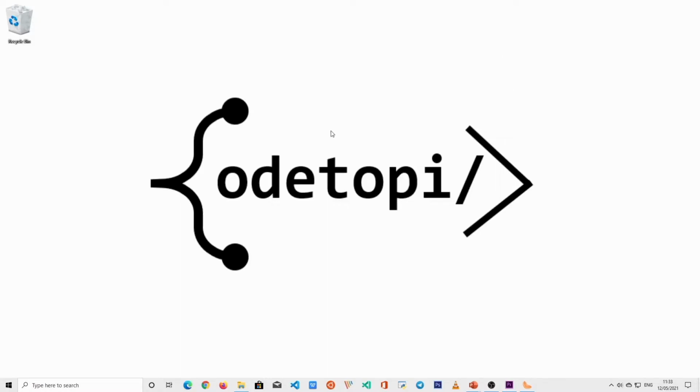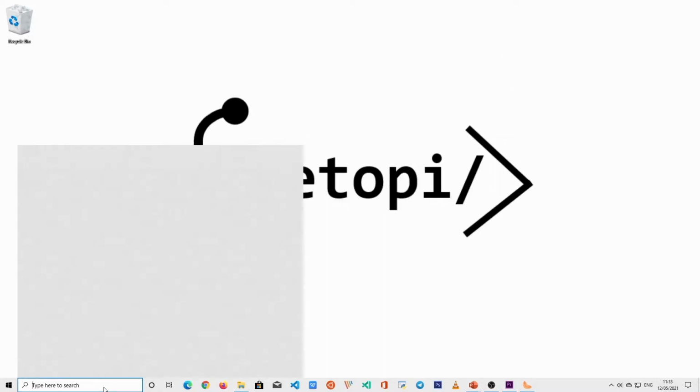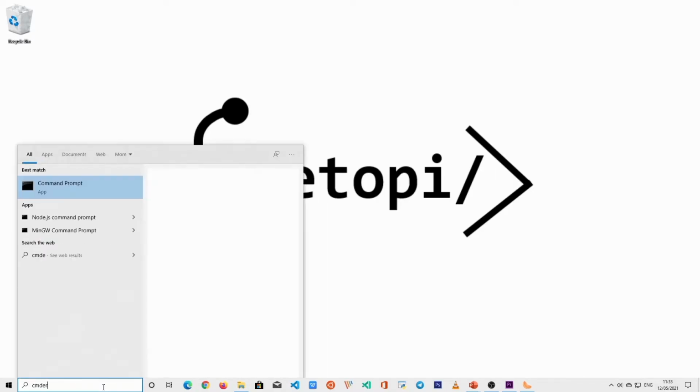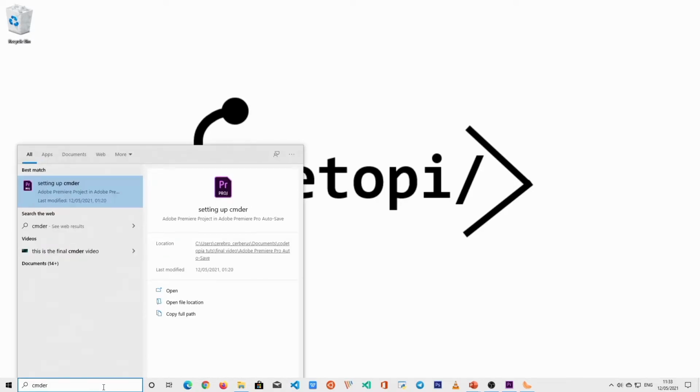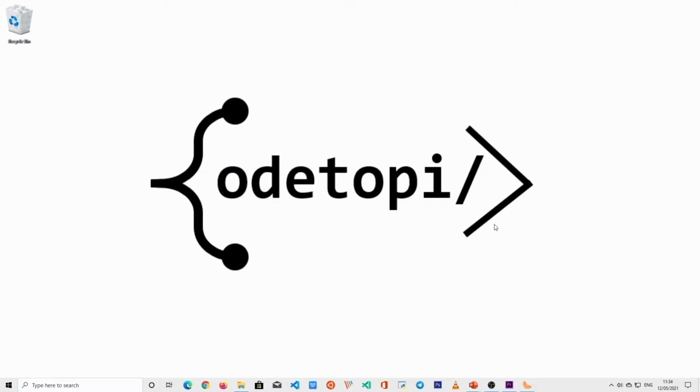Okay guys, so as you can see I don't have Cmda on my desktop. Cmda is nowhere to be found. So we are going to download the zip file, extract it, and also install it on our desktop.